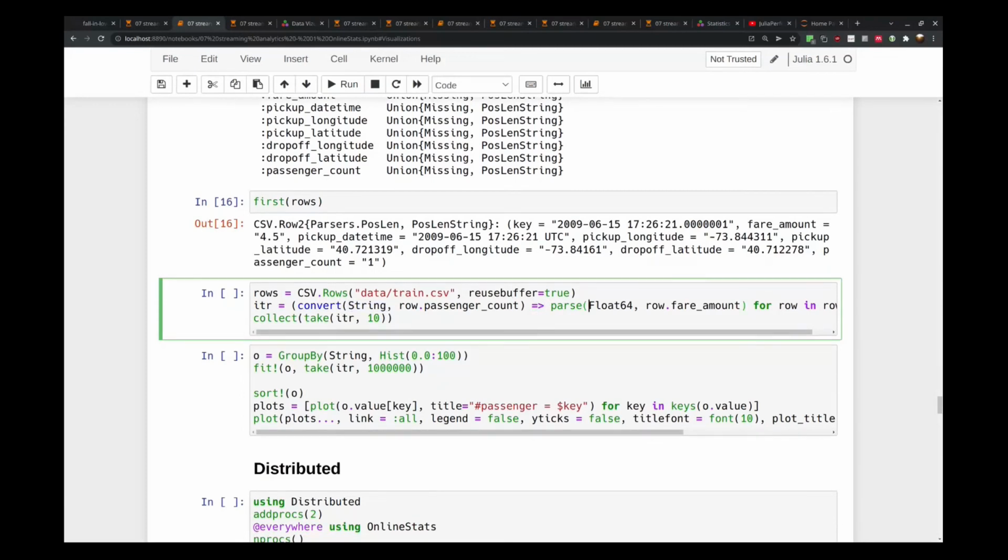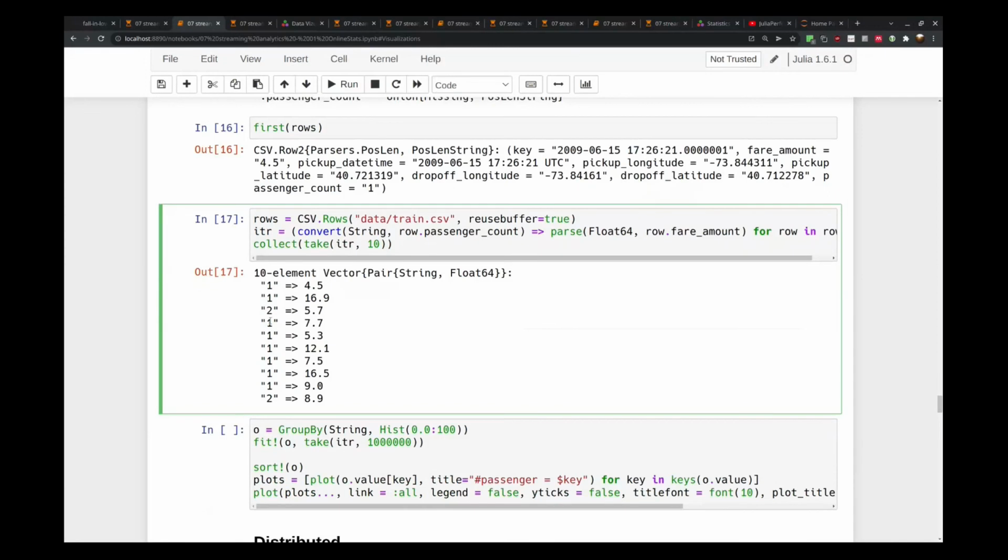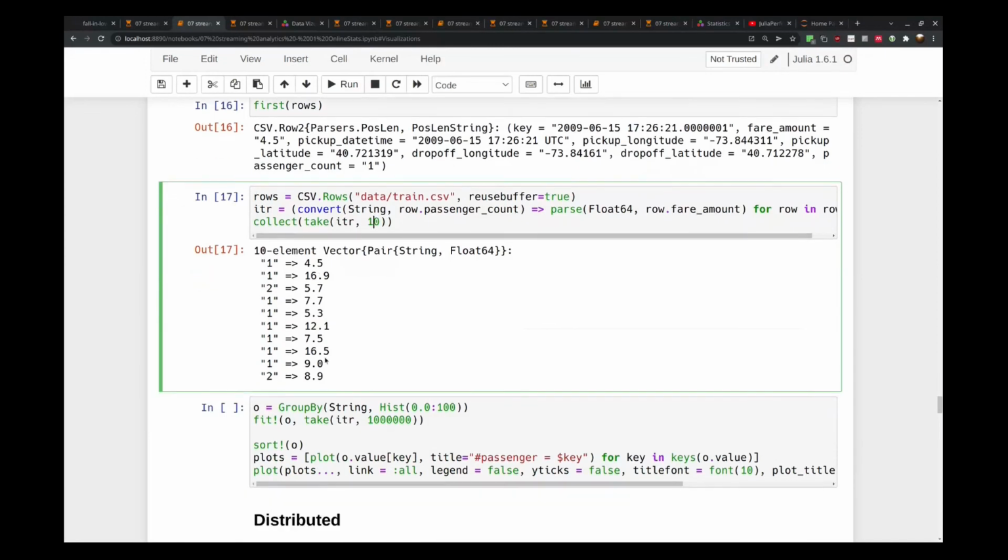And on the other side, here's the parse part. I'm parsing the price of the taxi drive, parsing this string into a float. I do this for every row, and just for seeing our data, I collect the first 10 examples. So I have a lot of ones and a couple of taxi drives where there have been 2 passengers, and then how much they cost.